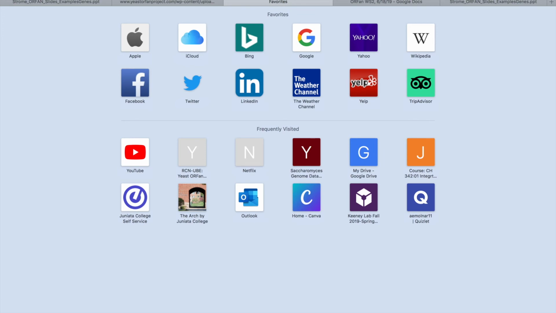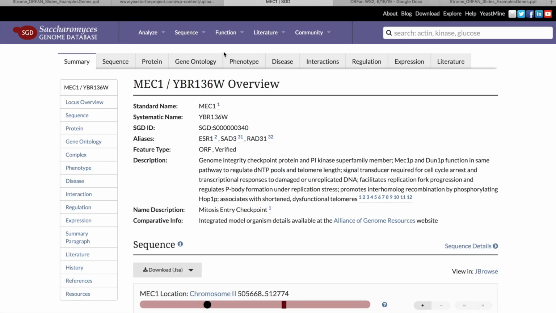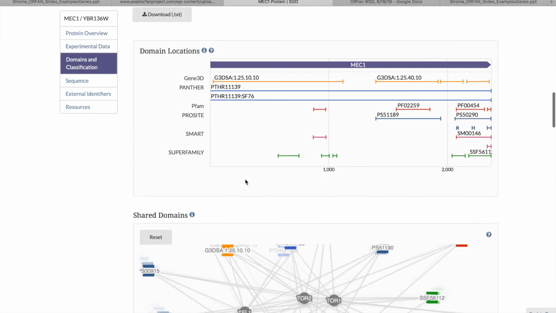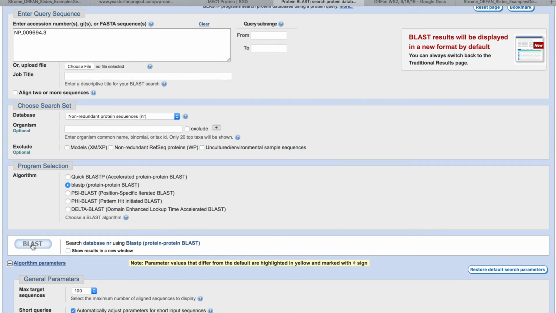And we are going to start by first going to the SGD again and typing in our gene name. I'll be using MEC1 again for this. I'm going to go to protein and scroll all the way down to the blast.ncbi. Everything should be all set already, and we'll click blast and wait for our results to load.